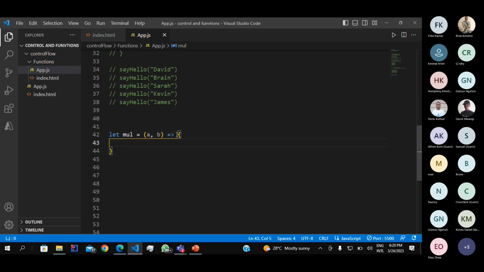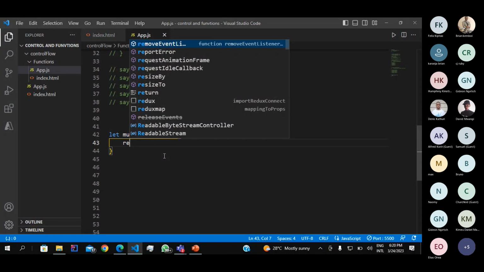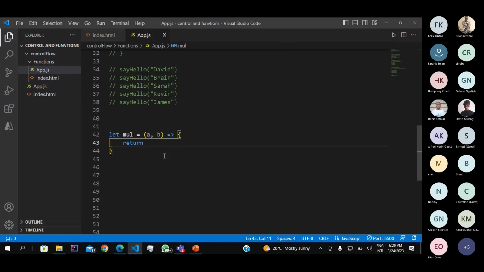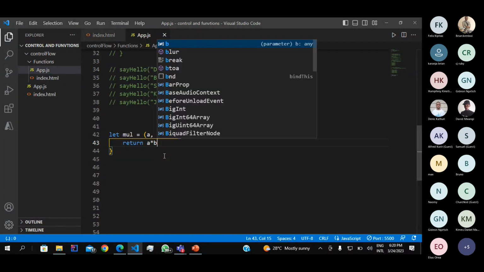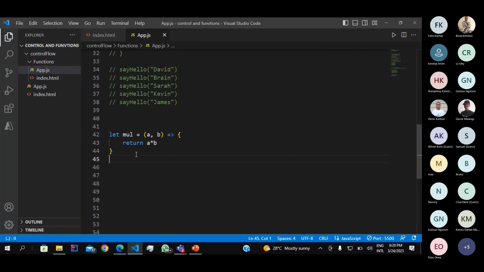When we learn React, we always have to use the arrow function because it's much faster than using the normal function. But you can still use the arrow function even without React. It returns the multiplication of A and B. Like any other function, we have to call multiply.